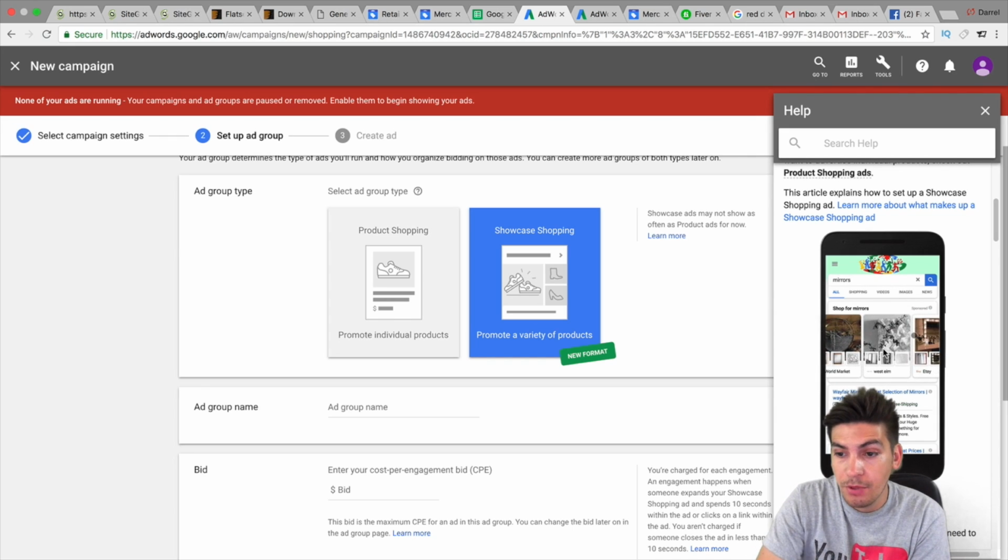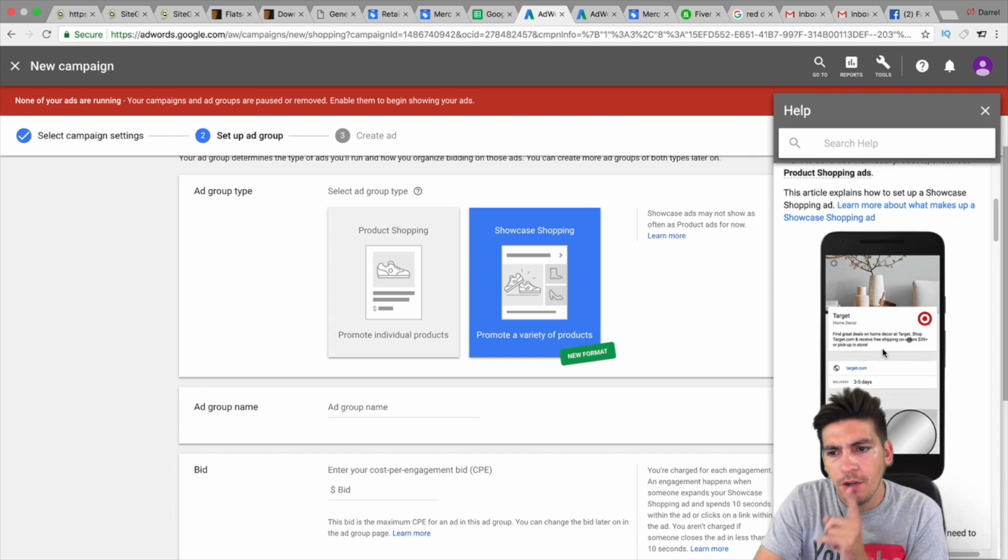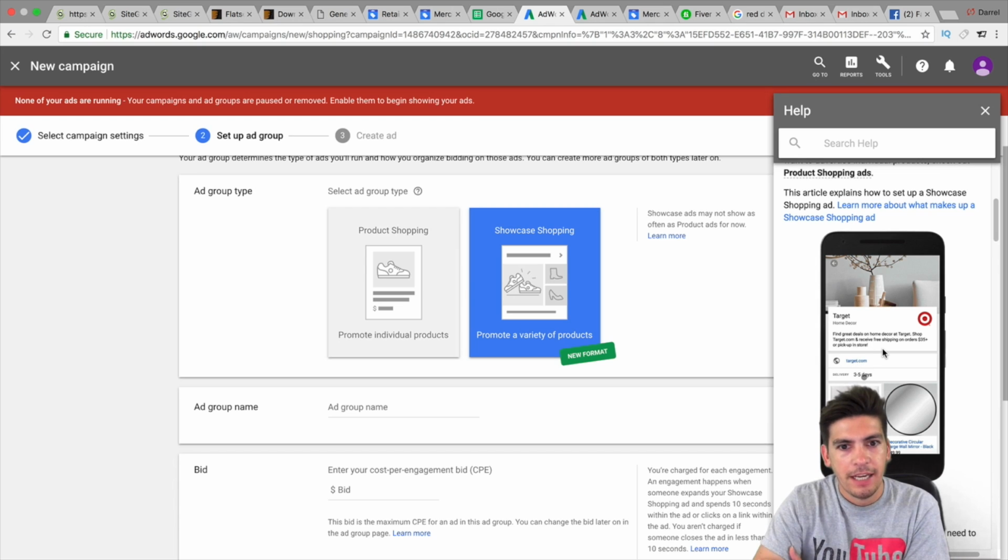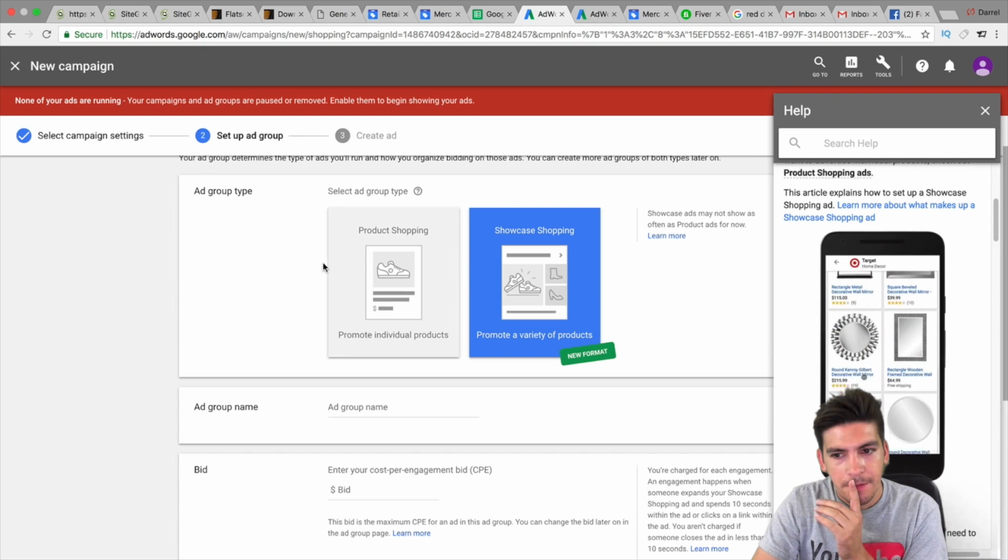Actually, that looks pretty clean. That looks very similar to car. Oh, you know what? No. Don't select that. I'll tell you why right now.